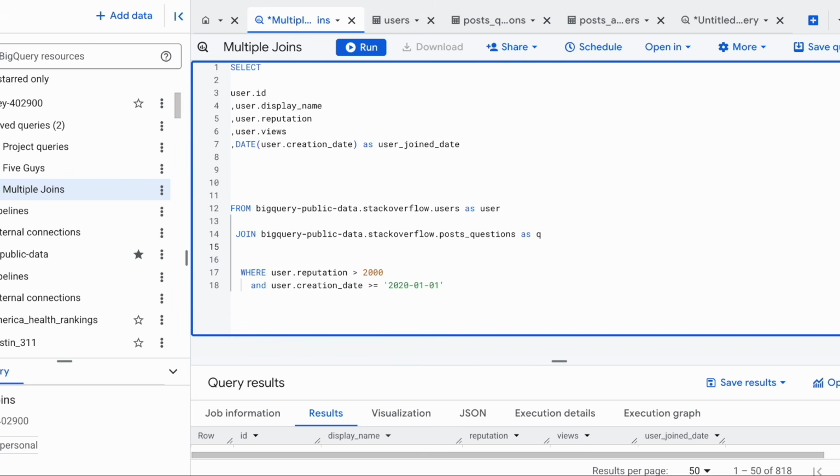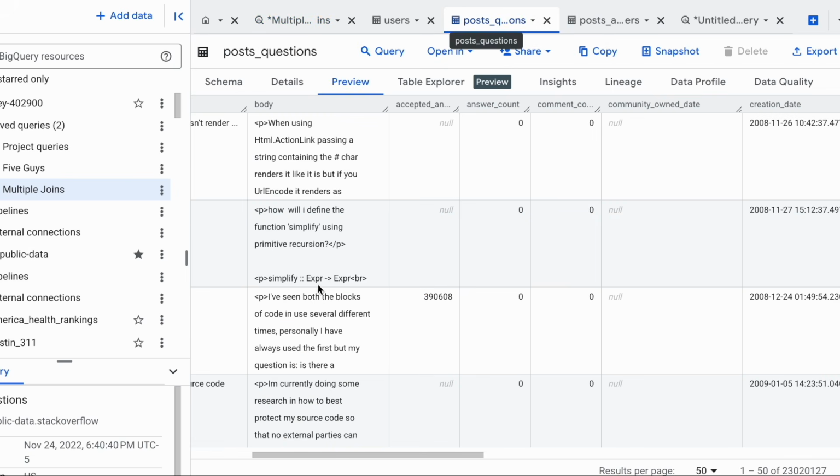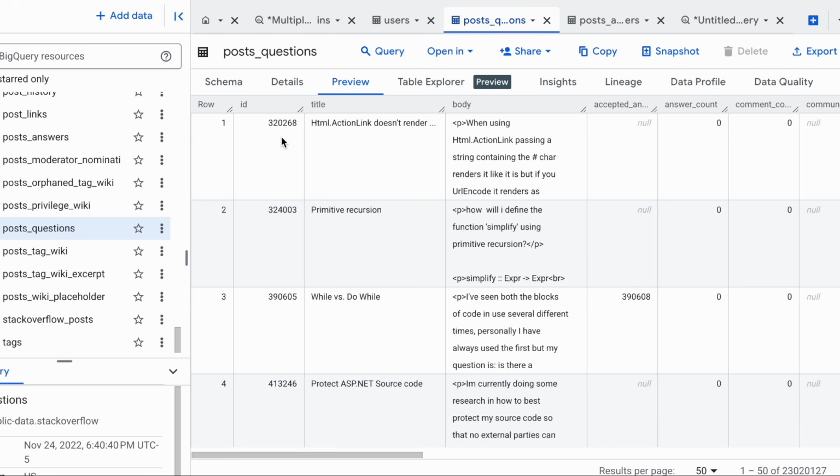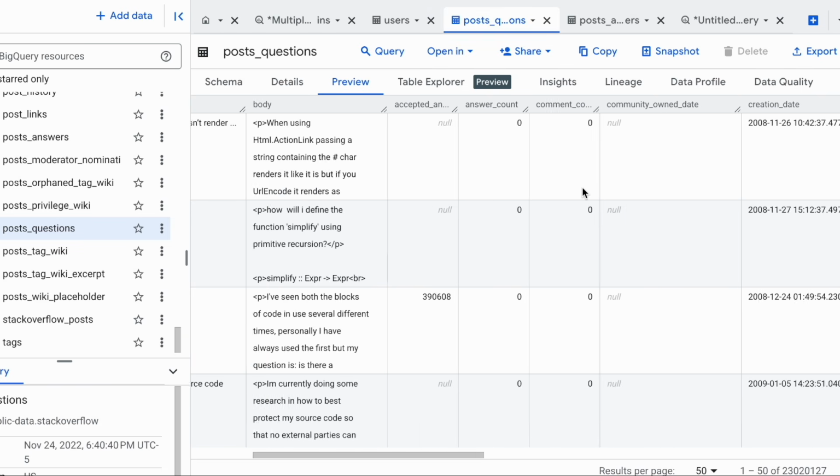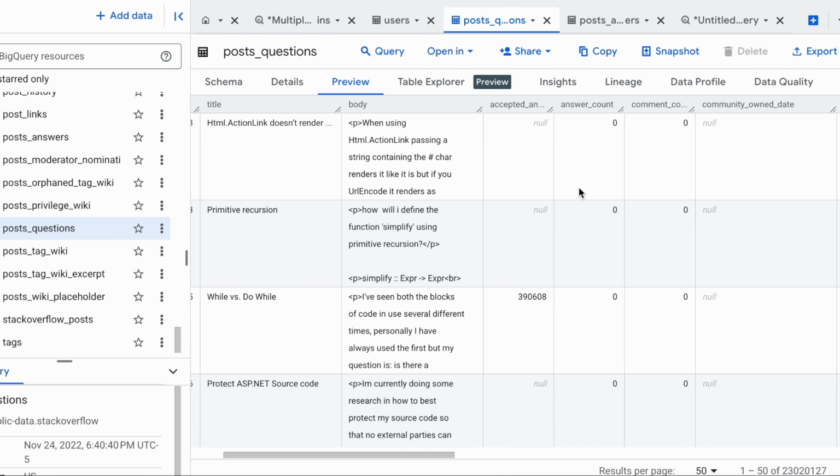You need to clarify, as you see here, what you're going to join on. And these are the data points in both tables that will match. So for example, the user ID. We know that in the user table it's called ID. Let's look in questions. So this has ID. I don't know if this is necessarily the user ID though.